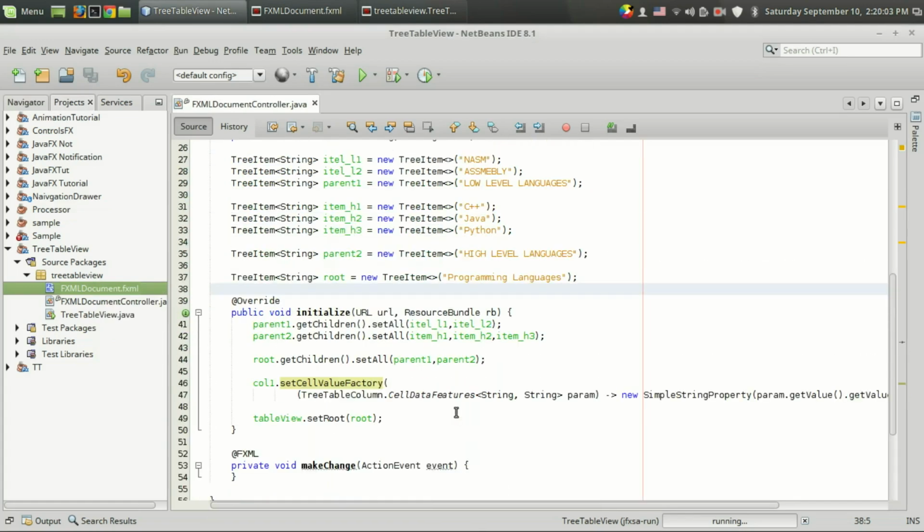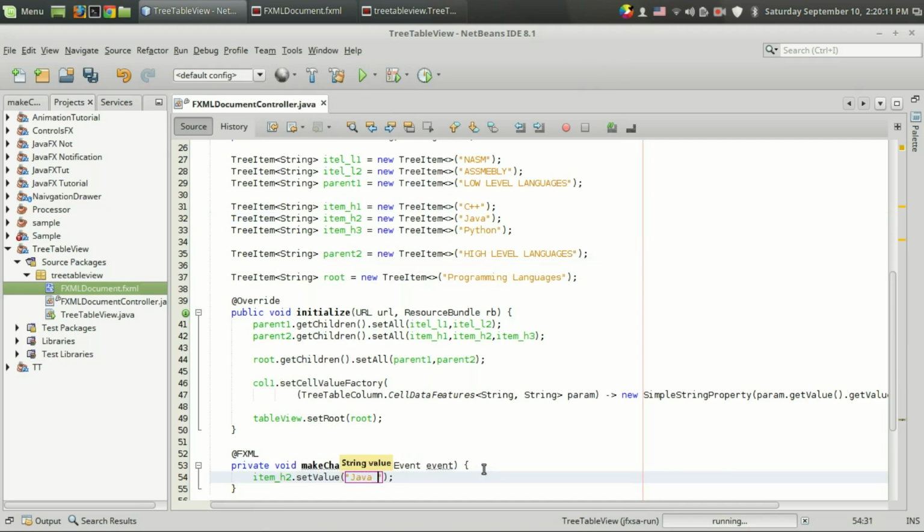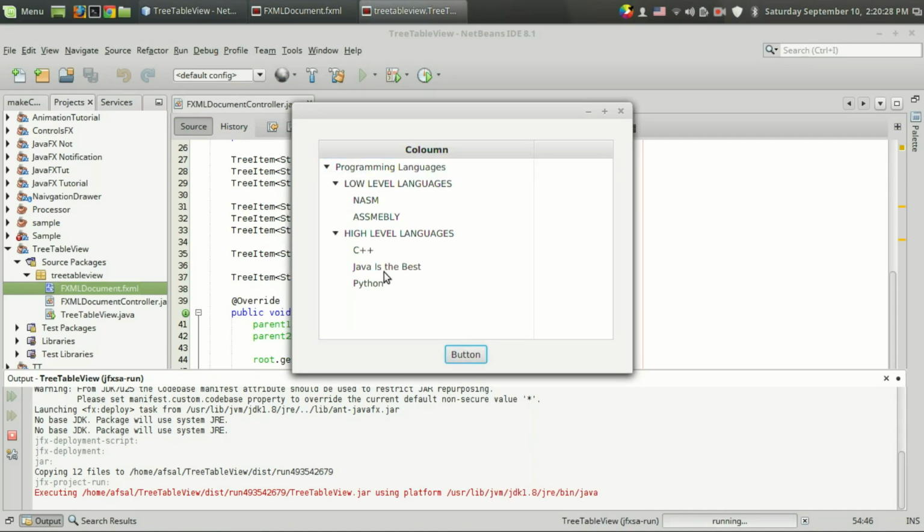When I click on the button, what I'm going to do is take this item h2 and set the value to "Java is the best", and let's see whether the table is automatically updating. So I'm going to run the program. I got the programming languages, lower level languages and high level languages, and I'm going to press this button, and you can see that it shows "Java is the best", and the tree item was automatically updated in the table.